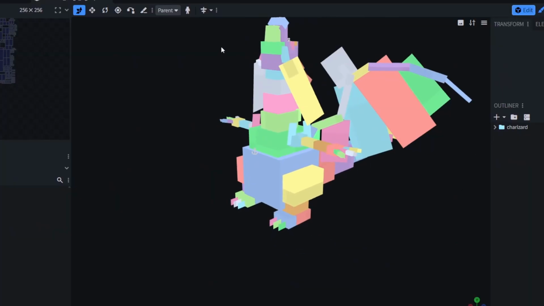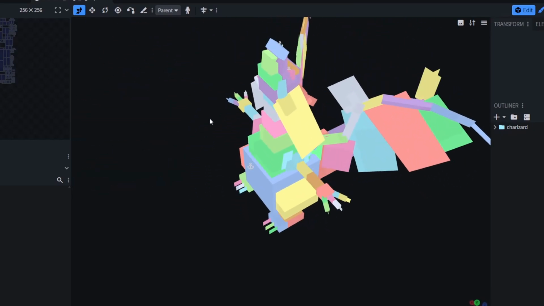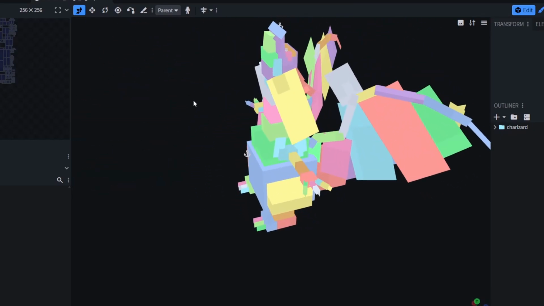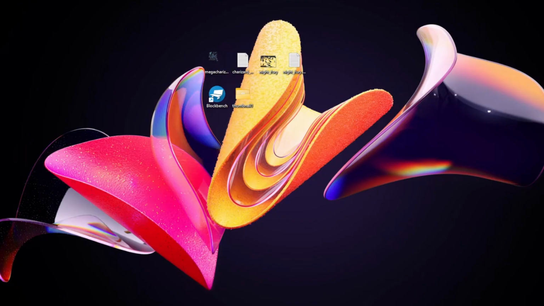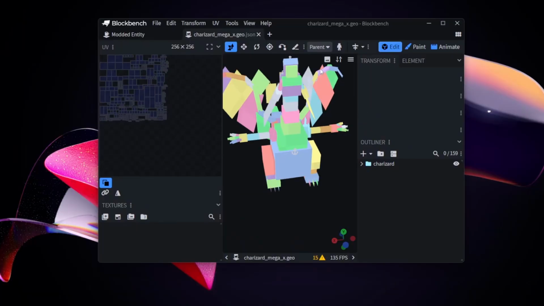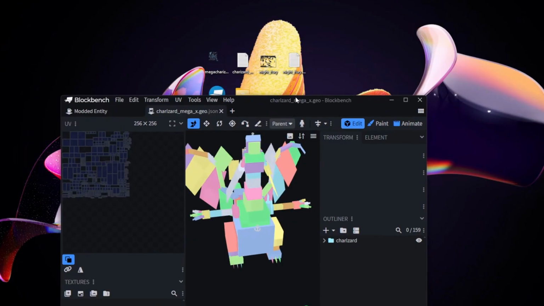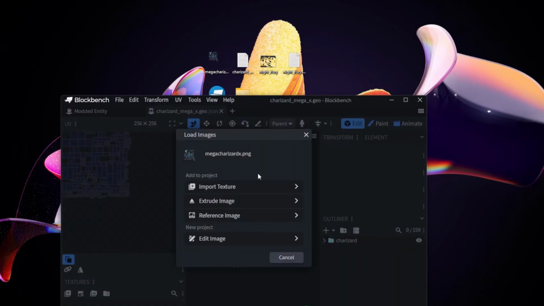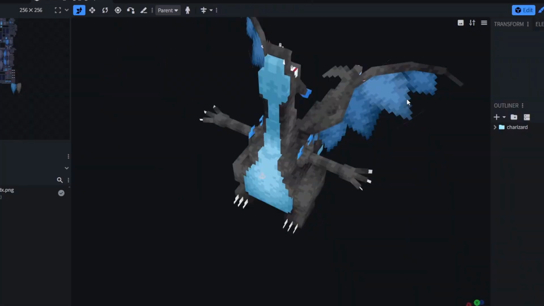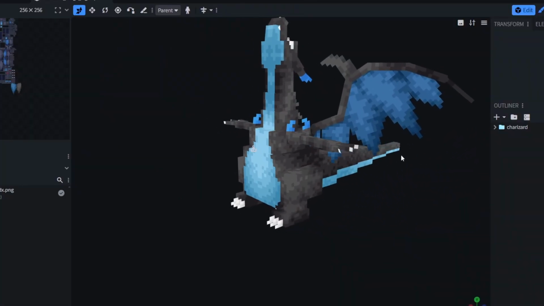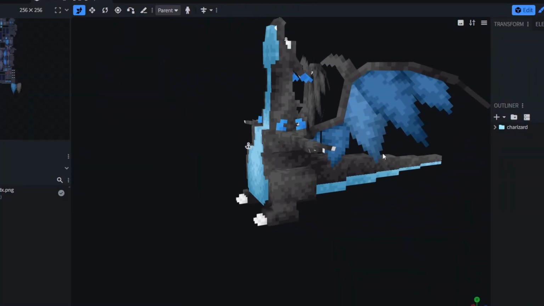This is what it looks like. So the GEO model, like I said, is just the main colors. There's nothing really special about it. This is kind of what it looks like. But what you can do is, let's shrink this again. You can bring in the texture file like this and press import texture, and there we go. We got ourselves a Mega Charizard. But I don't like the way it stands. I don't like the way it looks, but don't worry, we're going to fix that.